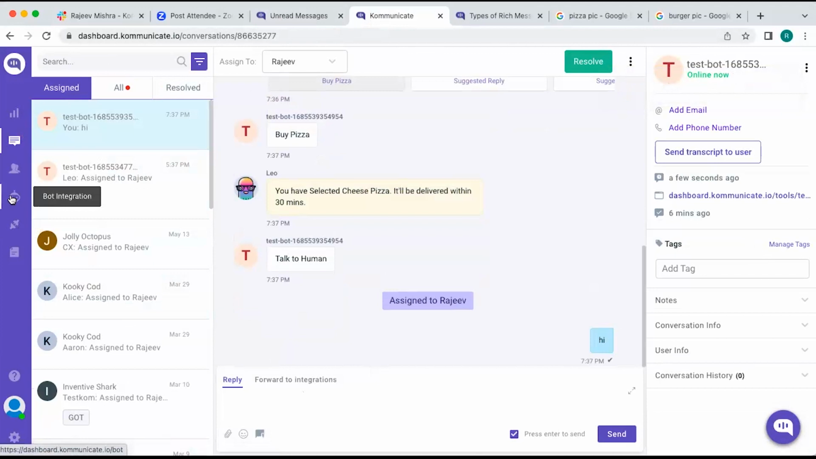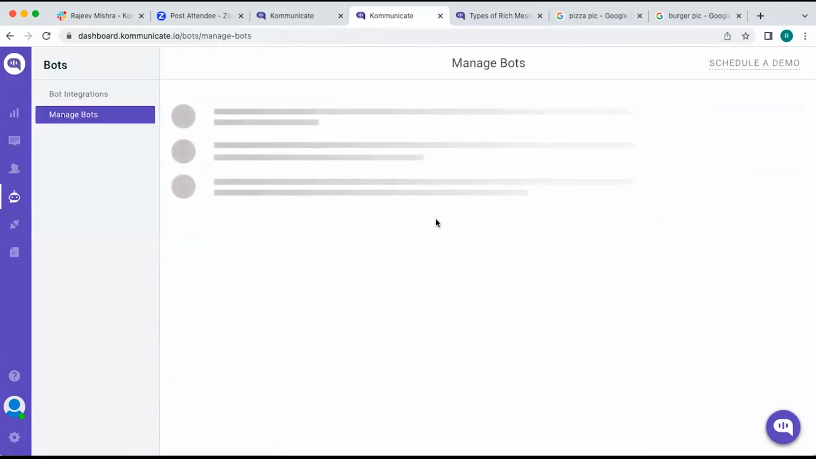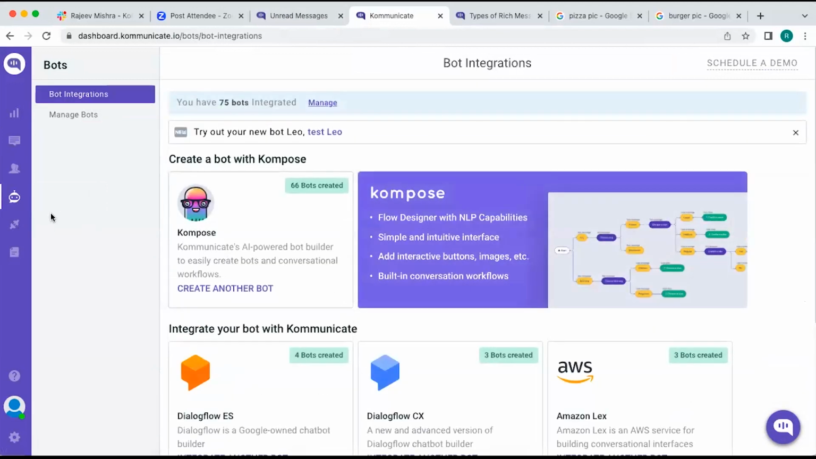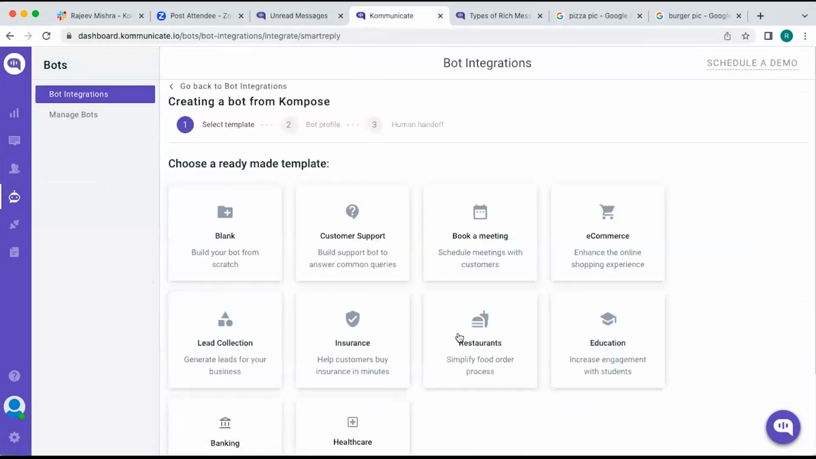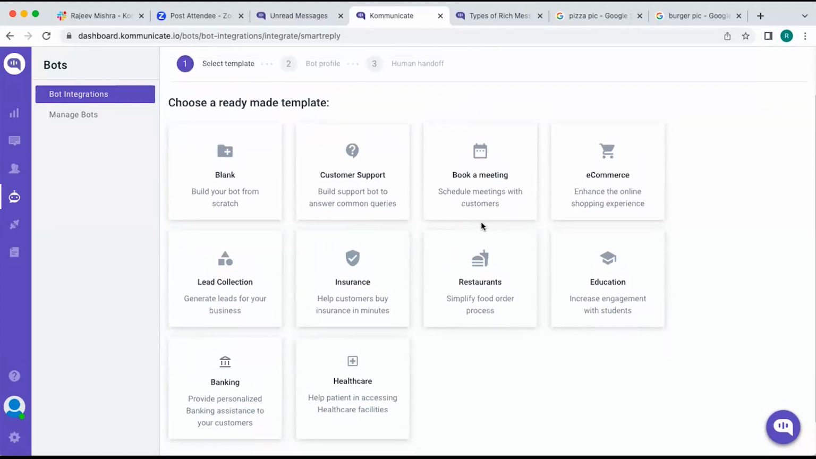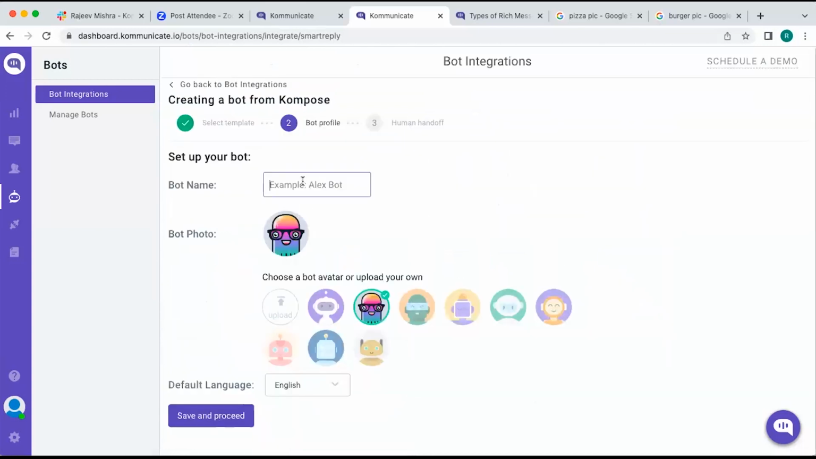So to create a bot, you need to go to this bot integration section and create a new bot, which will route you to this page. Click on create a new bot. Here we have kept multiple chatbot templates. Let's say you want to create a meeting bot or e-commerce bot or education bot. These are the inbuilt templates that we have fed in. So you can use these templates, or you can choose a blank template, give a name.